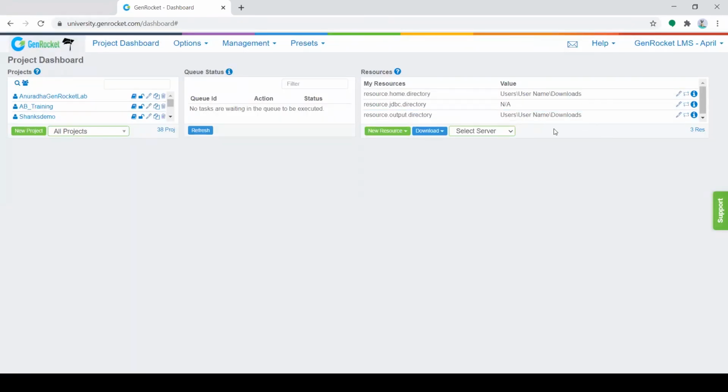Once your resources are configured, you will be able to download your profile and run a scenario. As a prerequisite, you will also need to have downloaded and installed GenRocket Runtime and placed your profile in the .GenRocket folder before you can get to this step. This will be covered in later lessons.